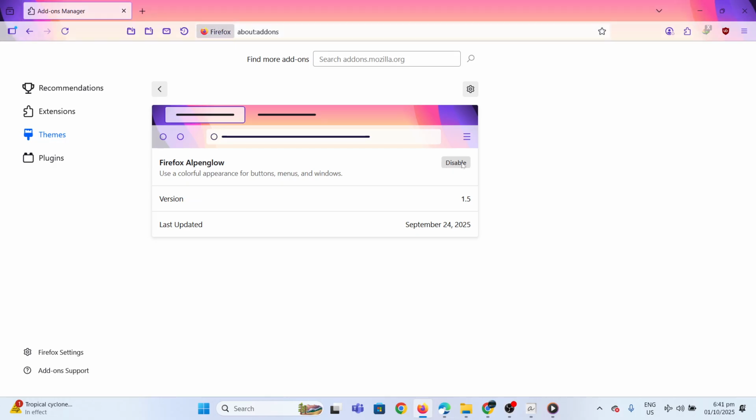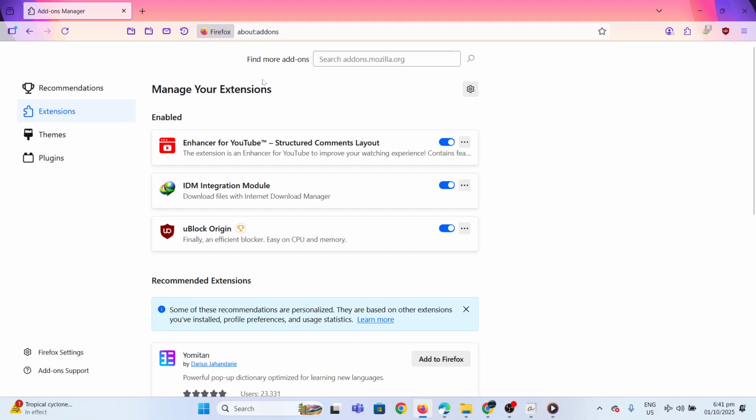If you want to explore more options, don't forget to check out the Firefox Add-on Store, where you can install a range of unique themes suited to your style.